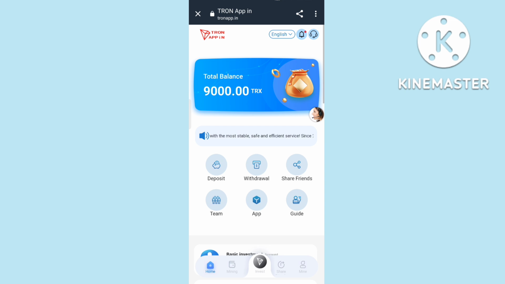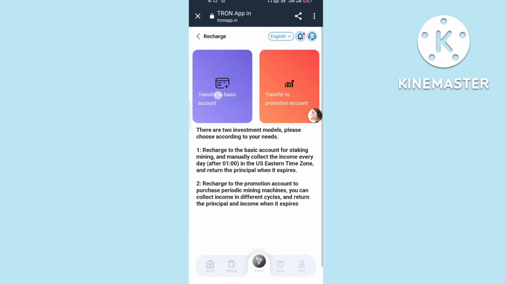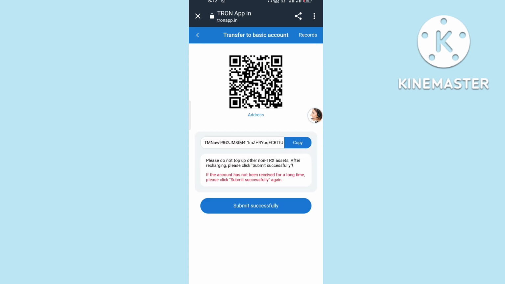Now I'll tell you how to deposit on this platform. First of all, you can see here 9000 TRX, which is for experience, but you cannot withdraw any single coin from this platform. So simply click on the withdraw deposit button, then click on the transfer to basic account button to deposit. Then you will see an interface where you have to choose coins like Ethereum and TRX. Choose TRX or whatever you want. Then you can recharge with this QR code or simply copy this address.